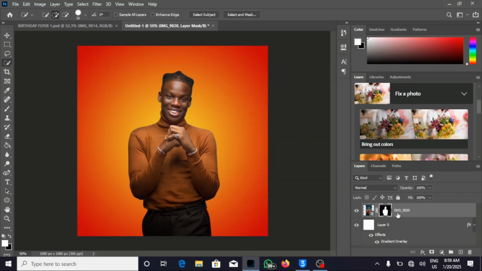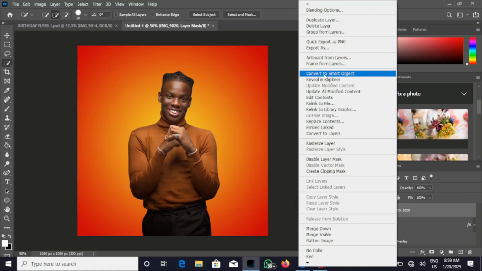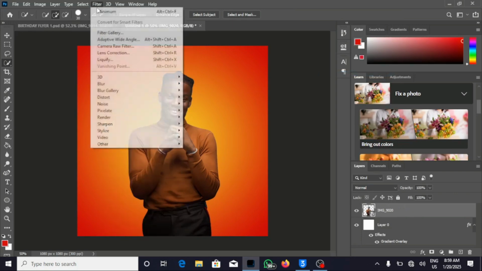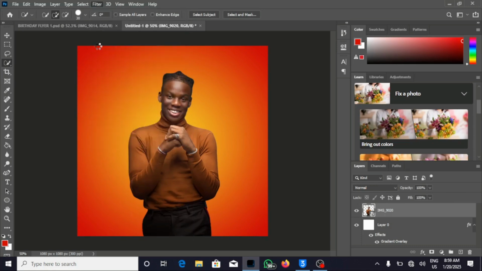Alright, so with this, let's right click and convert to smart objects. You right click and choose convert to smart objects, and now let's go to filter to brighten up the image a bit. So we go to filter and click on camera raw filter.